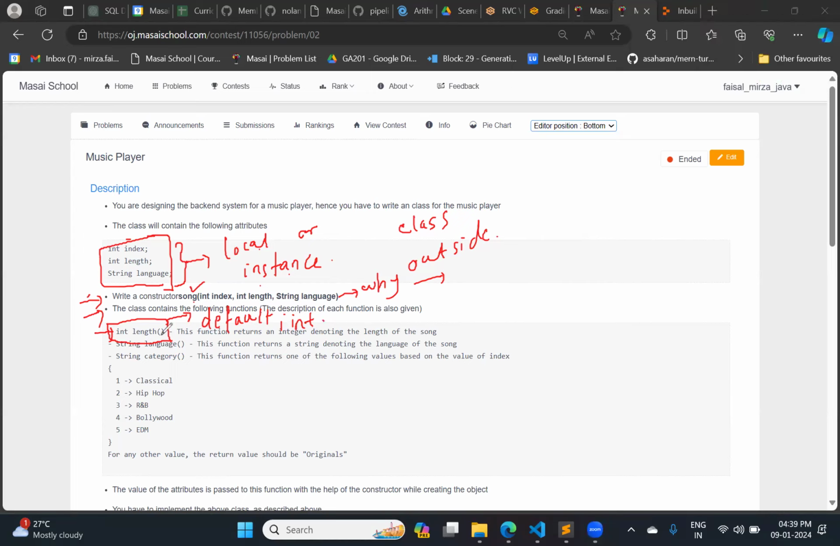Is it taking any parameter? No, sir. So we just need to return the length. Similarly, if you see the next function, it is language. We just need to return the language.